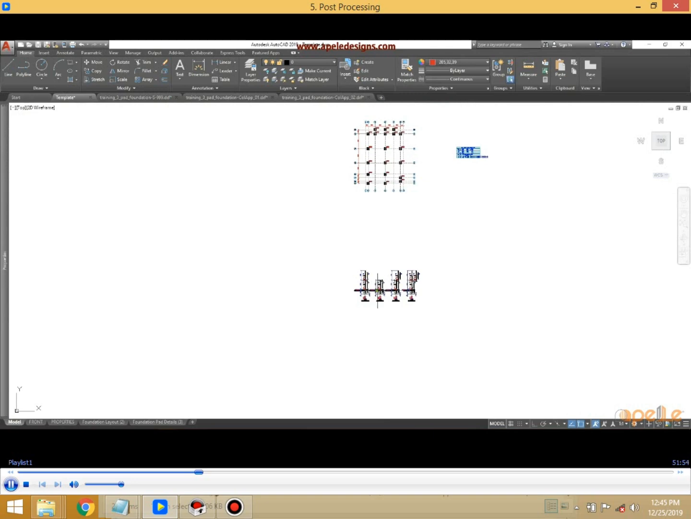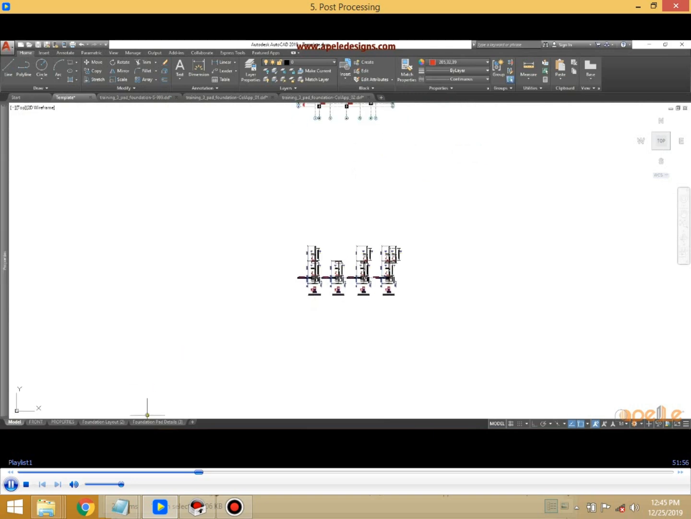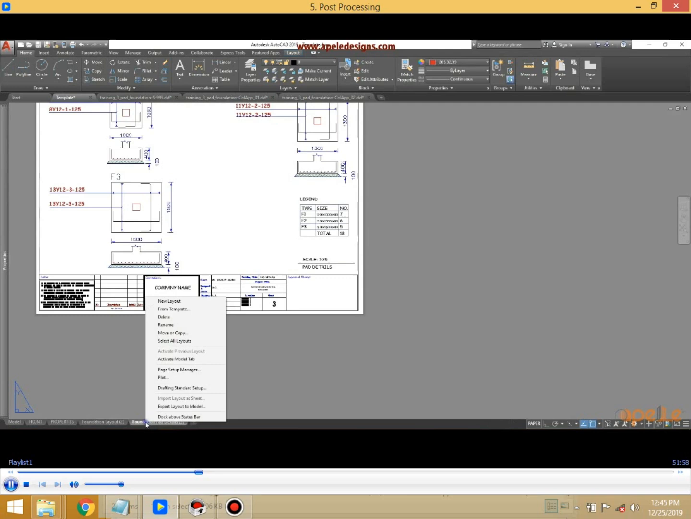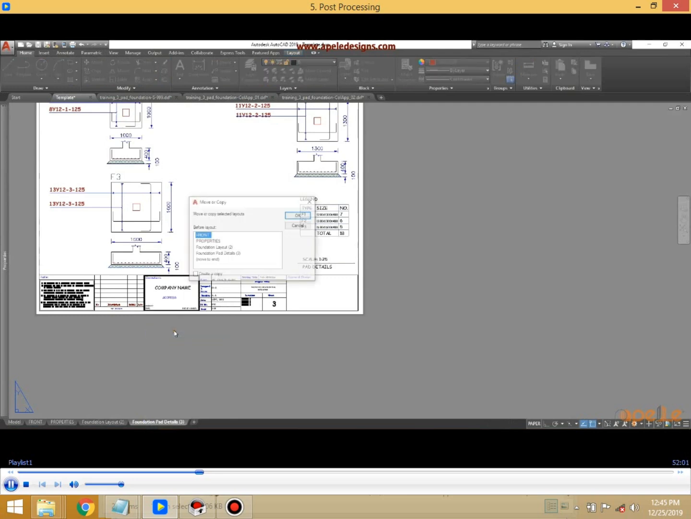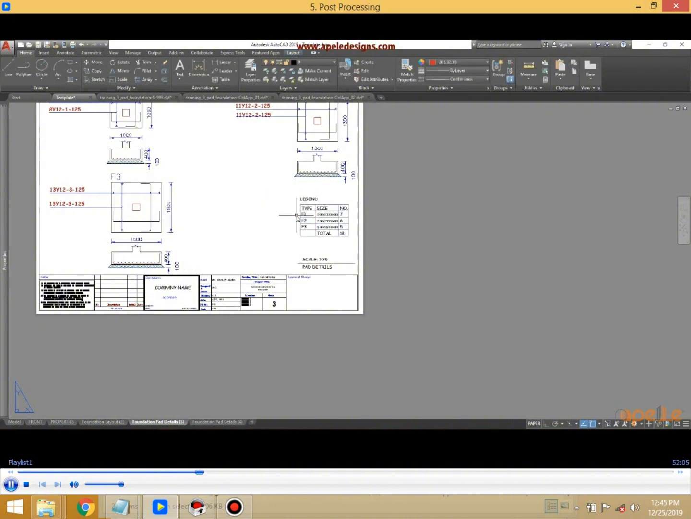I have to make a sheet now. So I'll come here, right click, move or copy, move to end, create a copy, and click OK. I'll come to the copy. I'll call this column details. Let's remove the legend. We don't need it again.